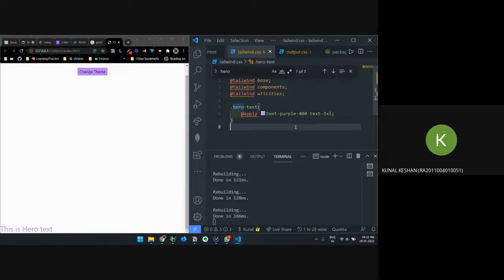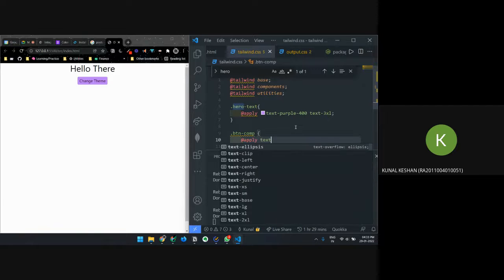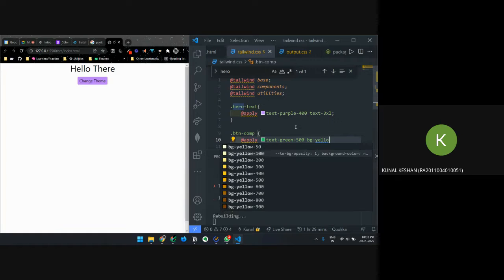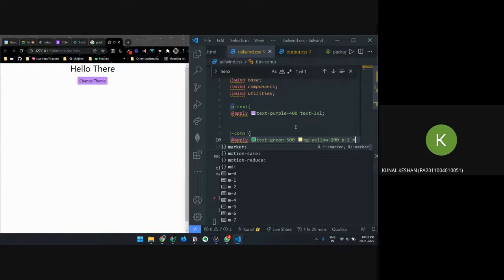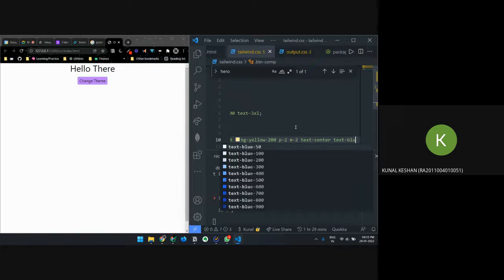So what you can basically do is a .card, or maybe a .button, .button on something, @apply text-100, padding 200, padding to margin, text-center, text-blue.